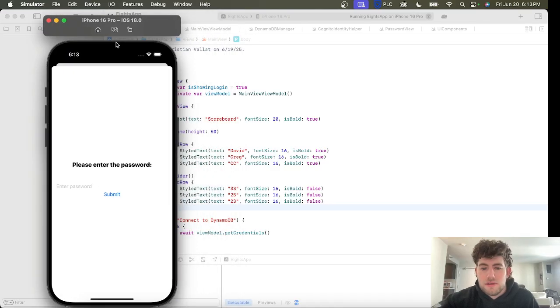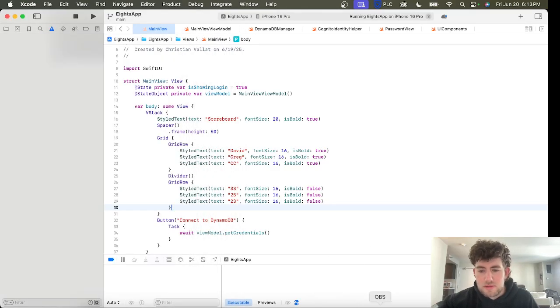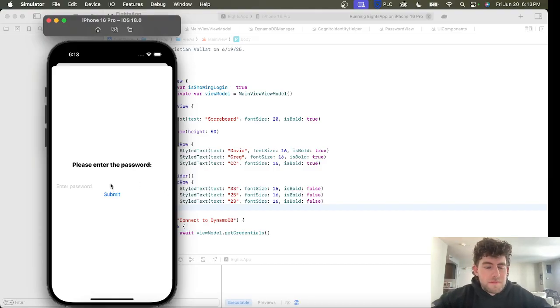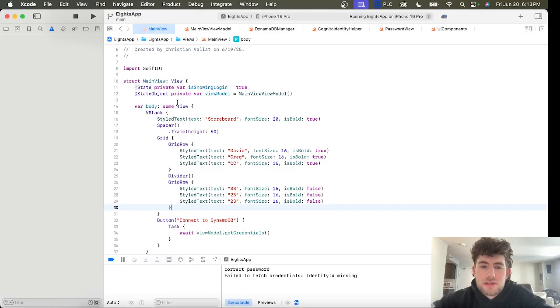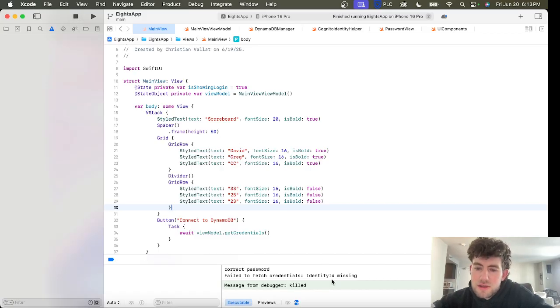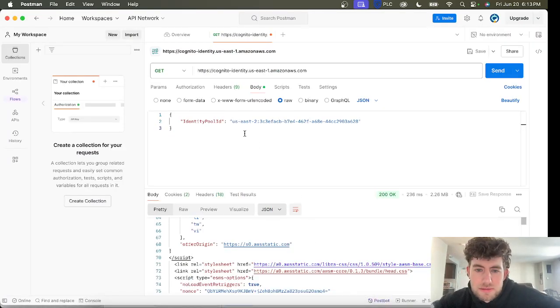Okay, so we got our simulator here. It's not working. Password. Okay, submit. Correct password. And now connect to DynamoDB. Failed to refresh credentials. Identity ID missing. Yeah, so that's good. We're making progress, because that's what I thought was going to happen. Because when we did this in Postman, it says we can't find the identity ID.